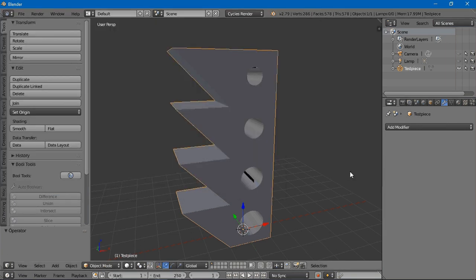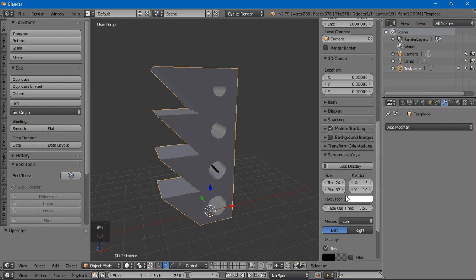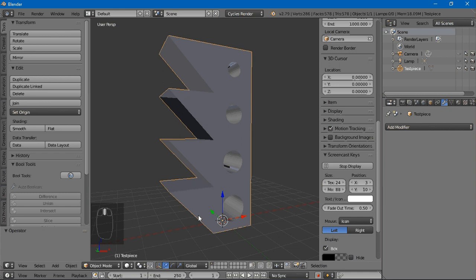Oh, that's what I forgot to do, sorry guys. I meant to turn on my screencast keys. There we go. That's not what I want to do. Position. There we go. That's what I want to do. I just want to make sure. There we go. Okay. Sorry, I should have set that up beforehand.